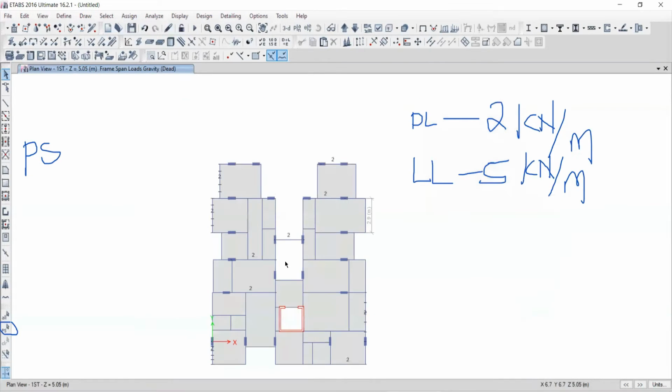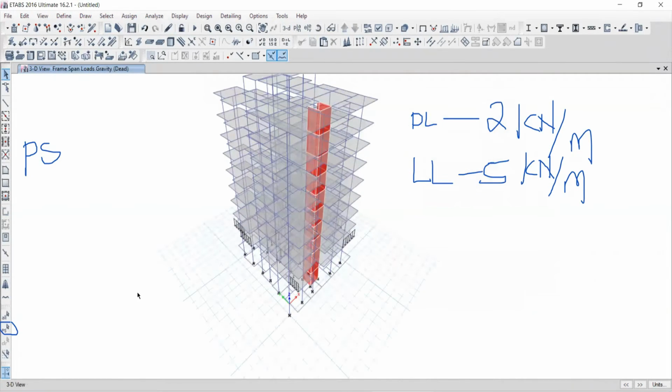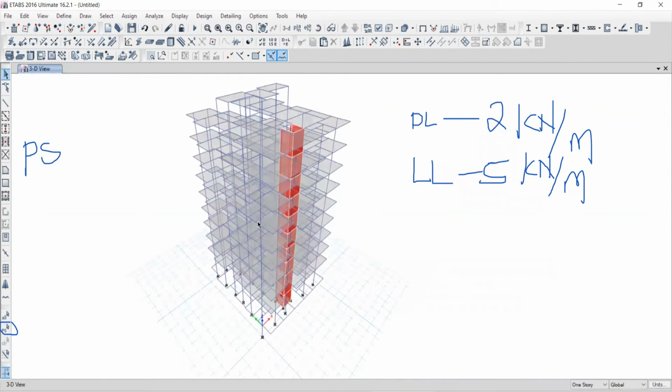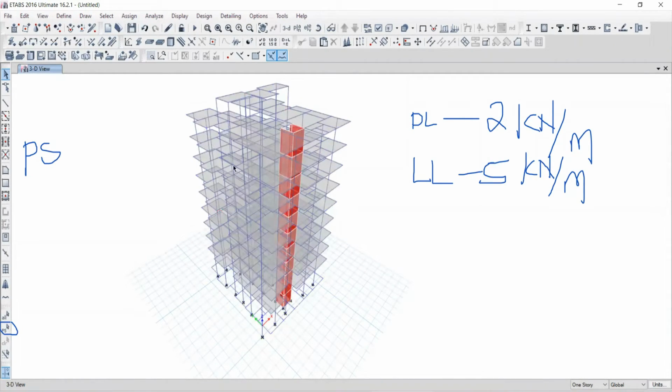But my intention is what? I want to select only the beams of my entire model. How can I select that? Okay, some of you may think that we should go with all. So with all, what will happen? There is a selection for beam, slab, shear wall, all the things are there. So that is not my intention. My intention is what? I want to select all the beams of my model.